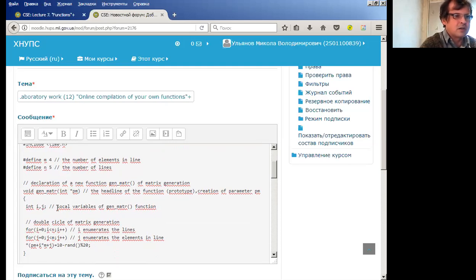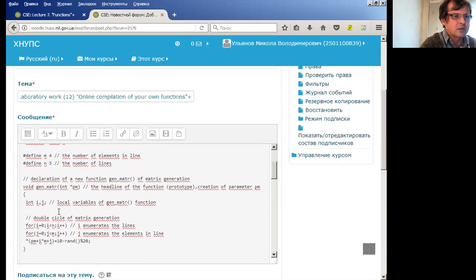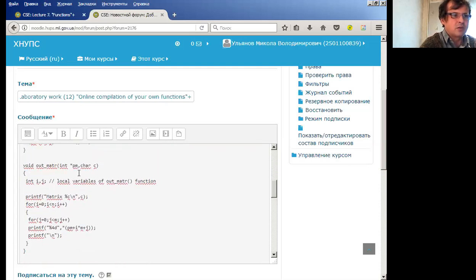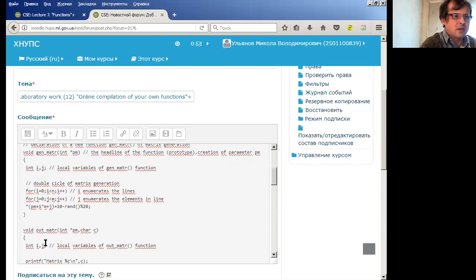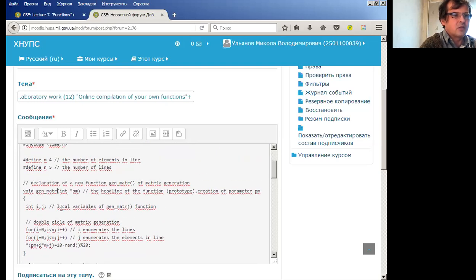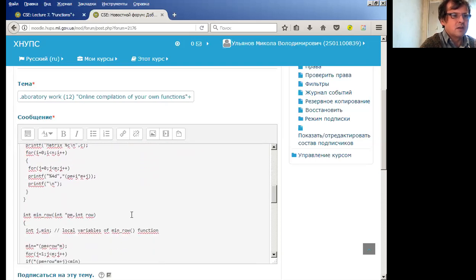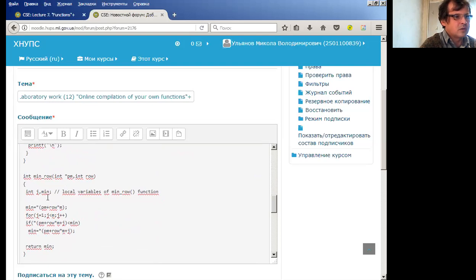And I and J are different too. These I and J are local variables of this function. The names are the same, but the places are different, so these are different variables. These are local variables 1, 2, 3, 4 of this function, and these 1, 2, 3, 4 are local variables of this function.